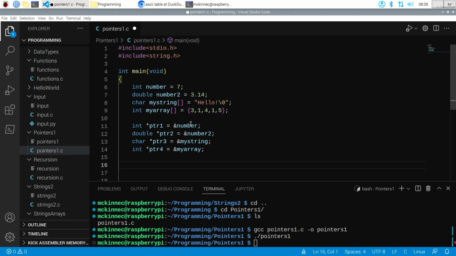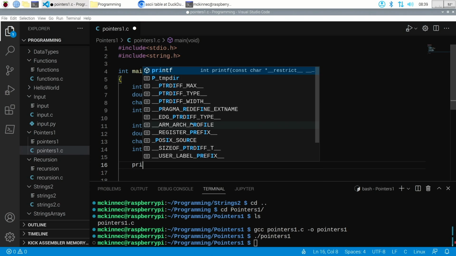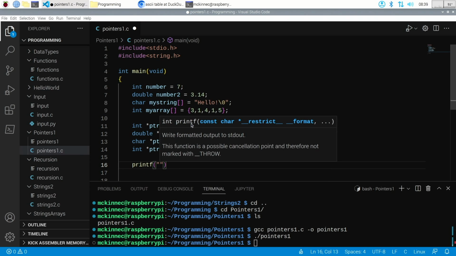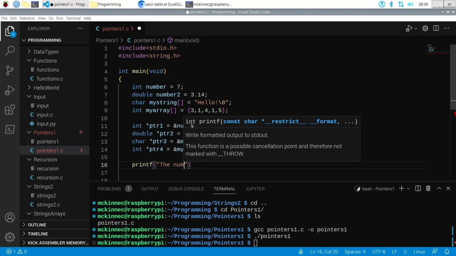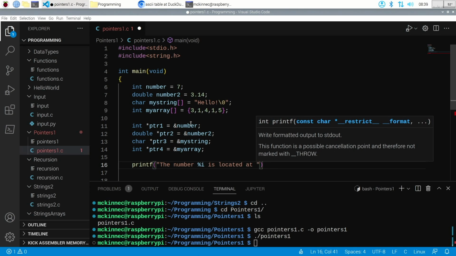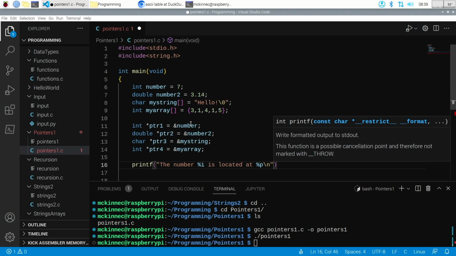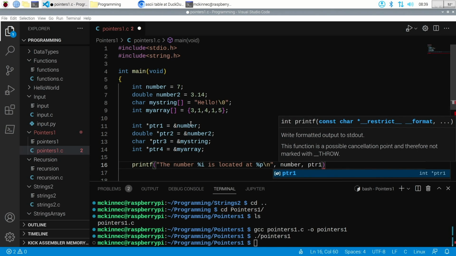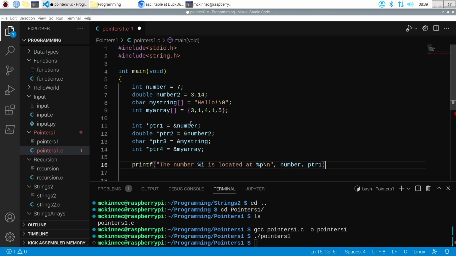So let's print everything just so we can see where it all is in memory. I want to do printf, and I want to print the number %i is located at %p. And what do I want to pass that? Well, what's the number I want to give it? Number. And where is that located? Pointer 1, and it's not star pointer 1, it's pointer 1.